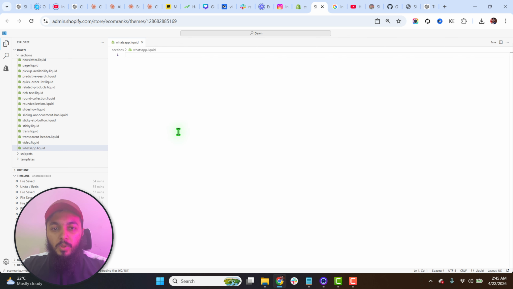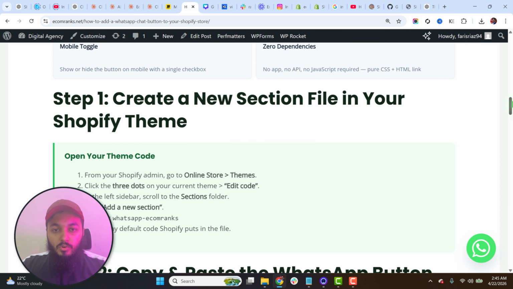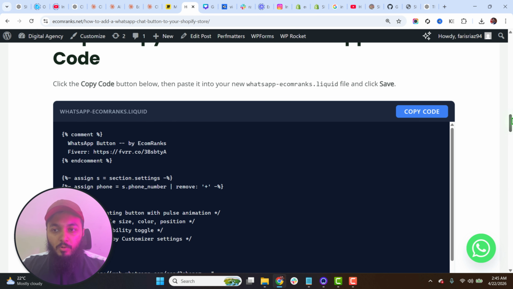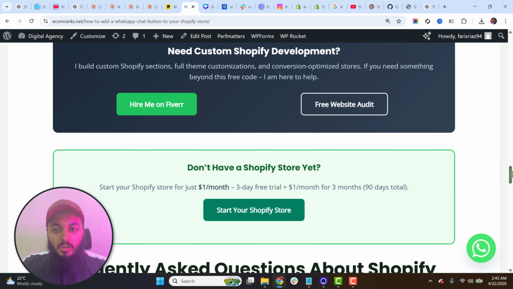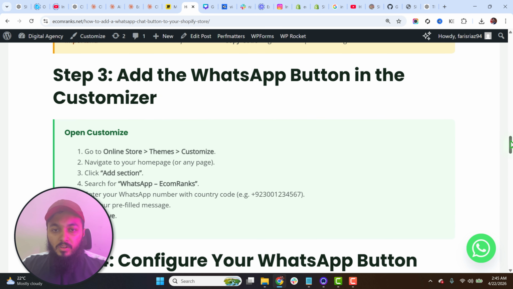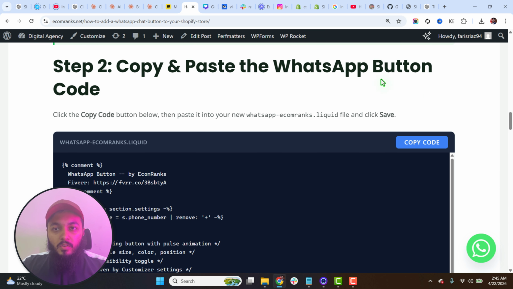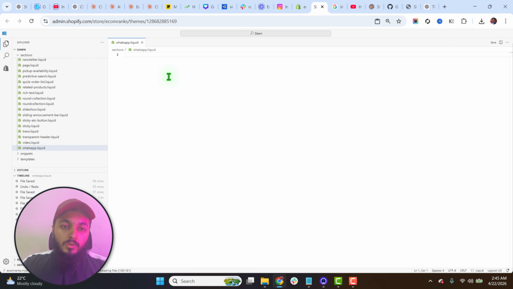Now we have to paste a code over here. I will leave the link of this website down below. This is my website. You have to scroll down, scroll down. There is an option to copy the code. All the process is written over here as well, and all the benefits of this widget are written here as well. You can read to get all the information. Anyways, if you are following the tutorial, there is no need to read it.